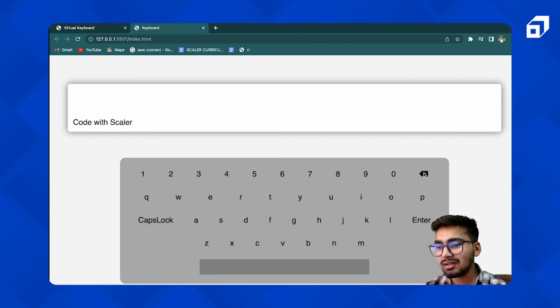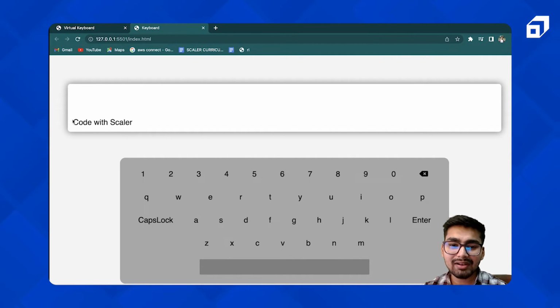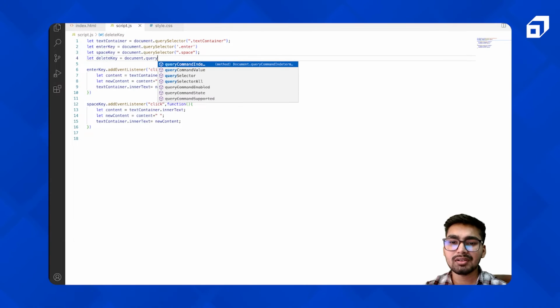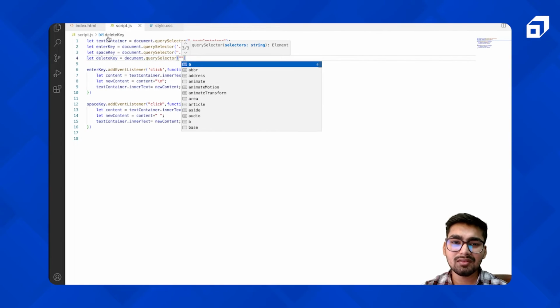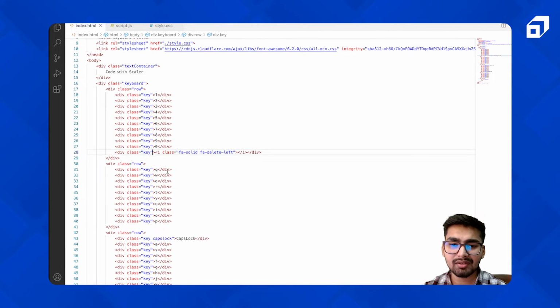Now let's come to this delete part. So what should happen when I click on this delete icon, or you can say a back button? The content, whatever content is here, it should be decreased by one character, right? So let's come to this. Let delete key for document dot query selector. Let's see what is the class we have given to the icon or not. No, we have not given. Let's just come here and give it a delete class.